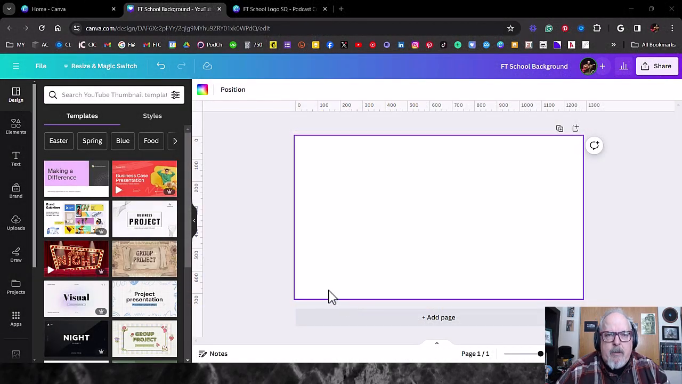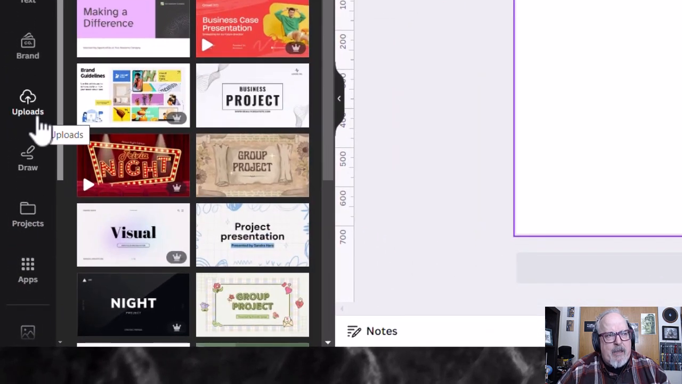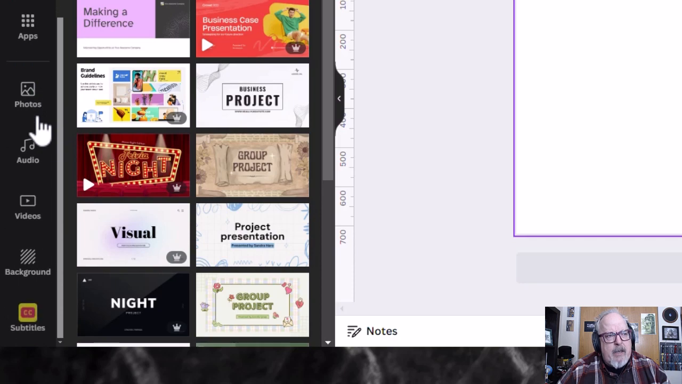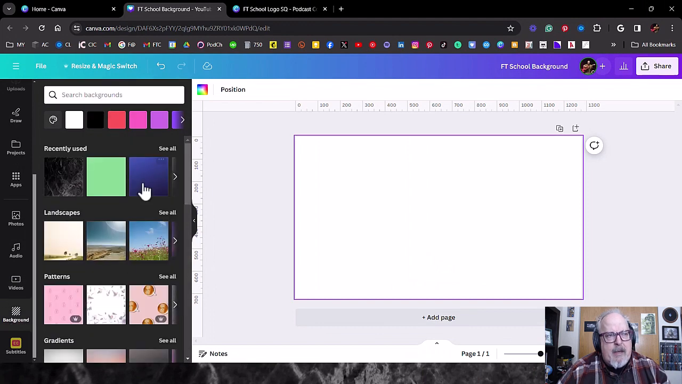Our next step is to make our slide background. I've opened up my presentation software and I've given it a name. I'm just calling this FT School background. And what I want to do now is go over here to the left-hand side. There's a menu of options that are available. Now I am going to need to scroll down to the bottom to get my backgrounds. So I'll go down here to background, select it, and it opens up this nice dialog box.